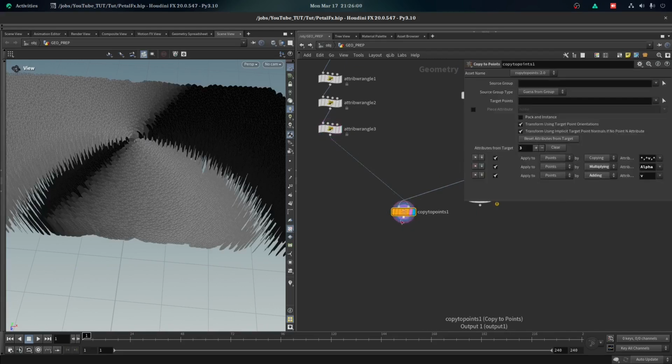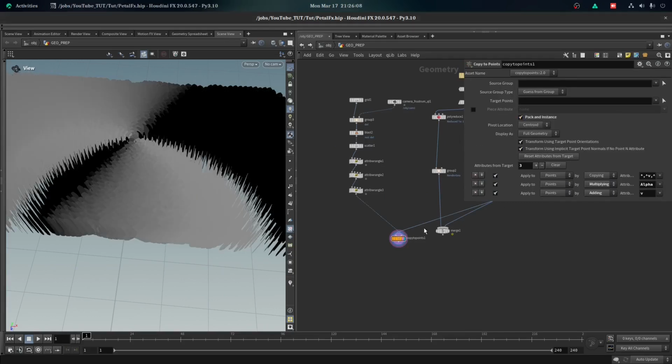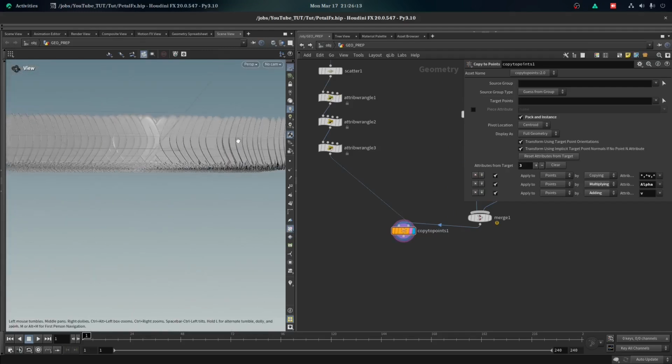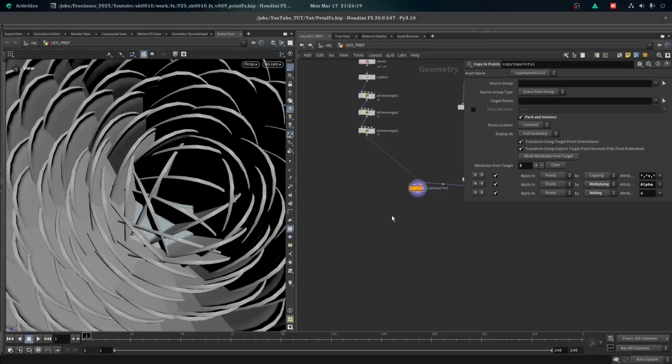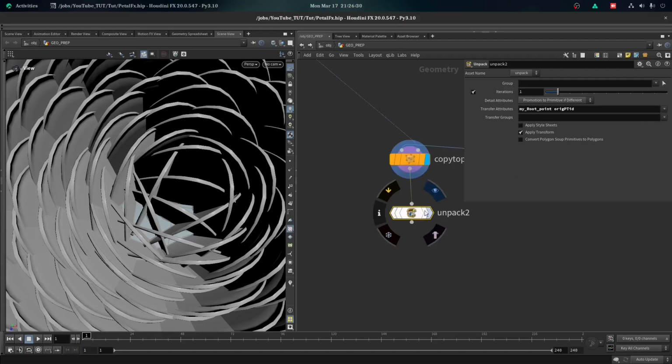Now if we scatter, both of these will crash our PC. So let's turn on pack and instance, then let's connect it here. Now you can see this is our petals facing the center. Now we can unpack this, and we have to transfer our two attributes which are my root point and original point id.